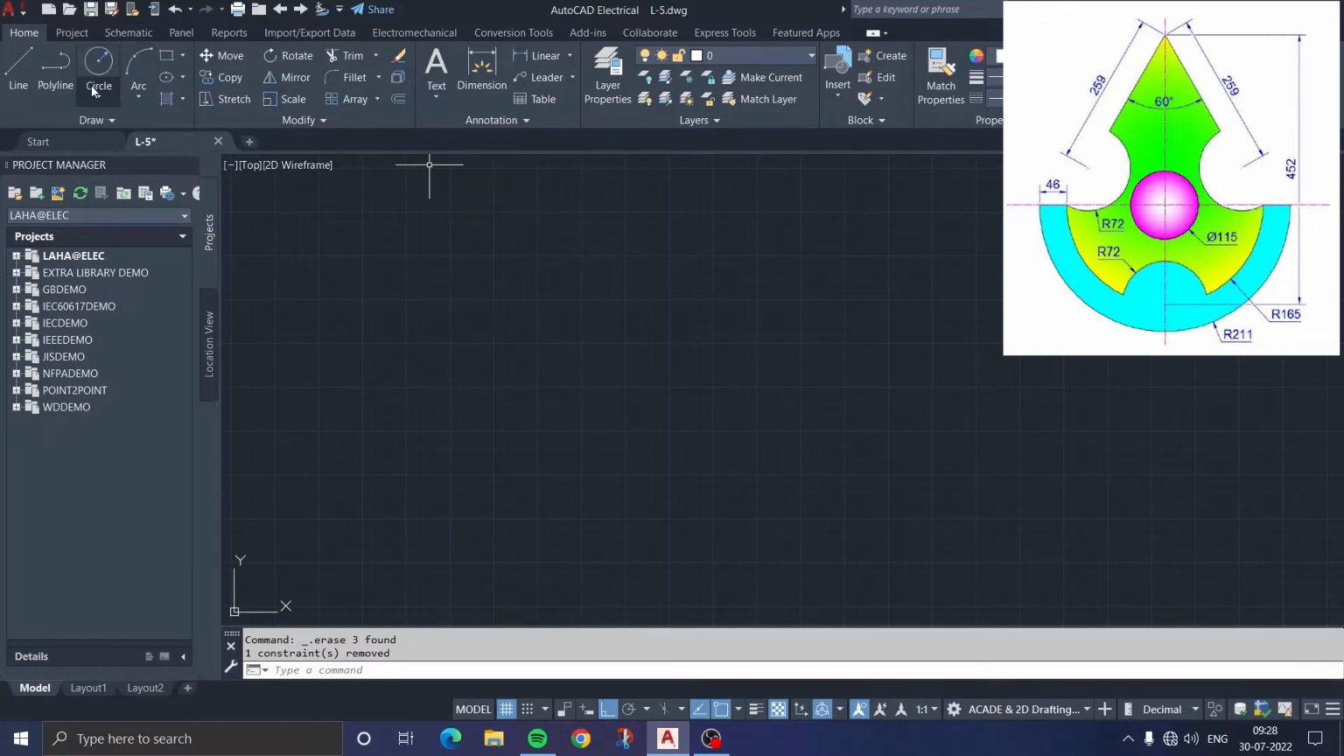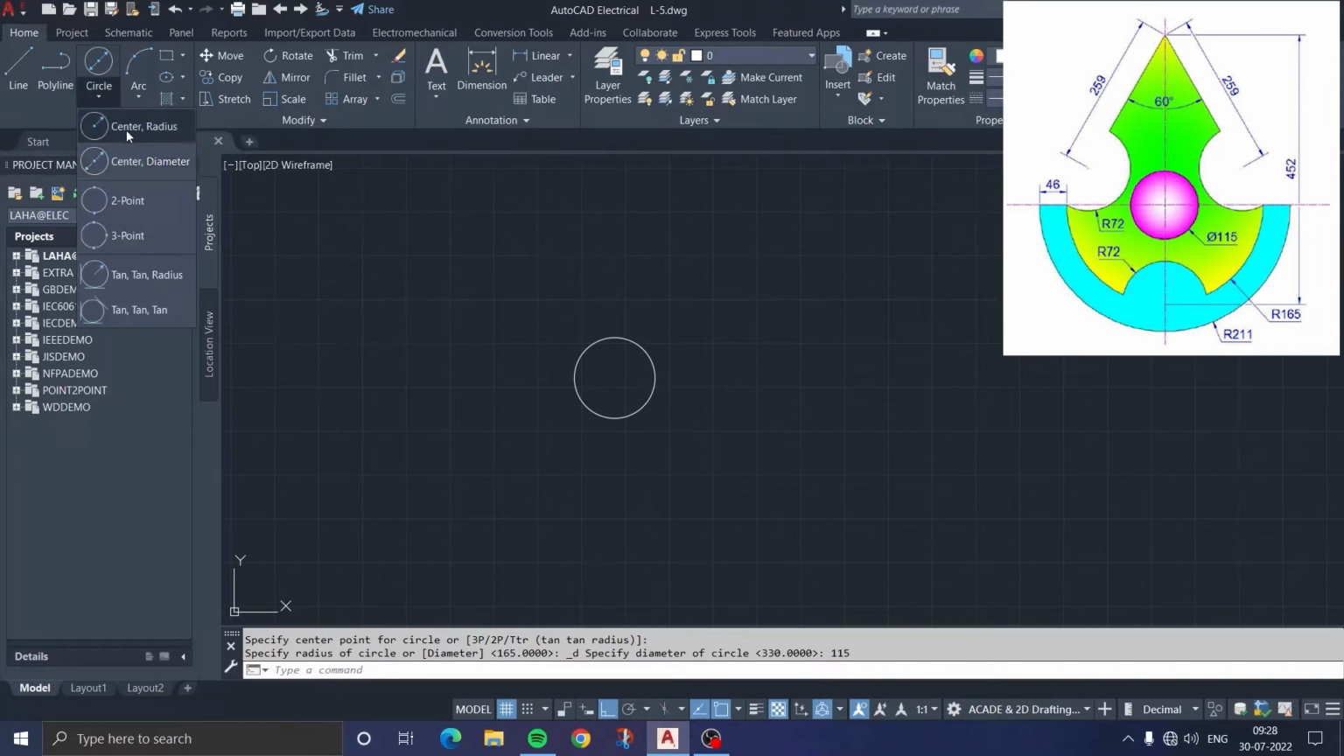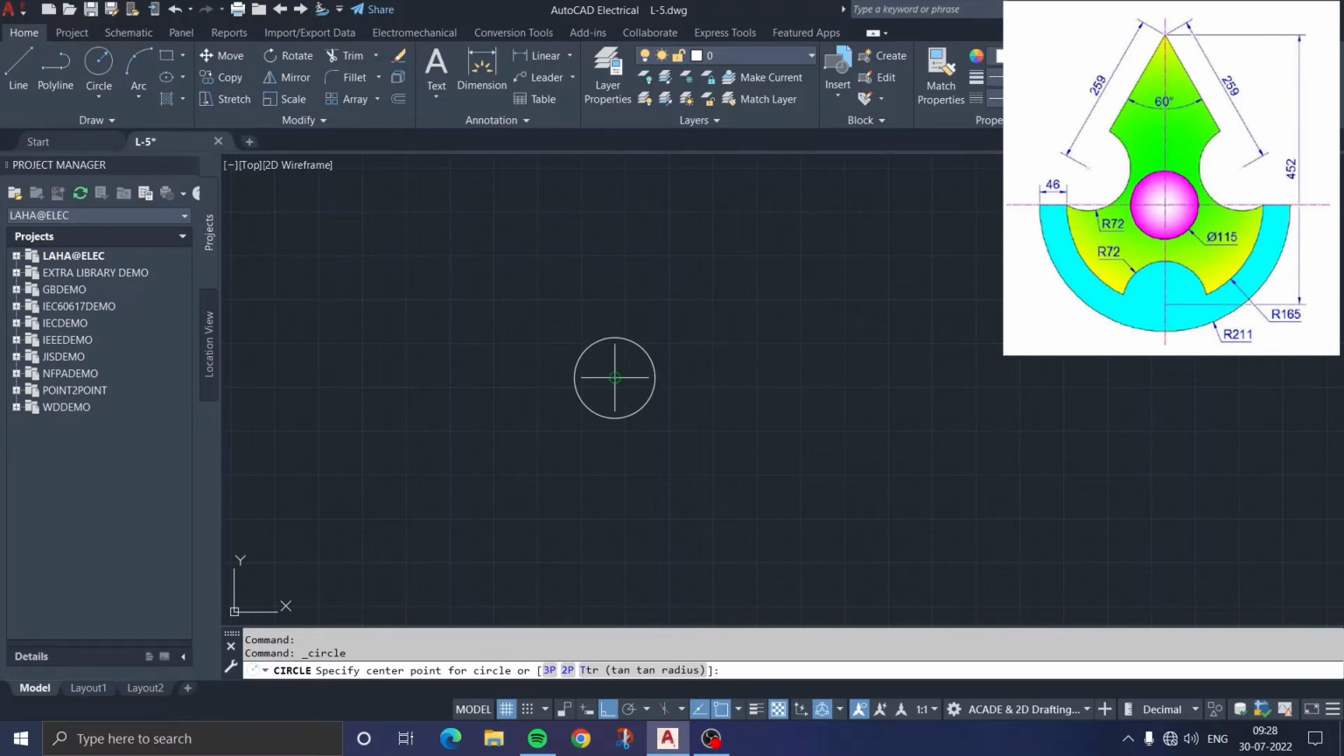Go to this circle option and choose the center diameter. I have chosen this center diameter option because the diameter of the circle is given. So specify the center point and give the value of diameter, that is 115. Press enter. You can see there is another circular part with a radius of 165. Go to this circle option and choose the center radius option. Specify the same point as the center and give the value of radius, that is 165. Press enter. So you can see another circular part has been made.